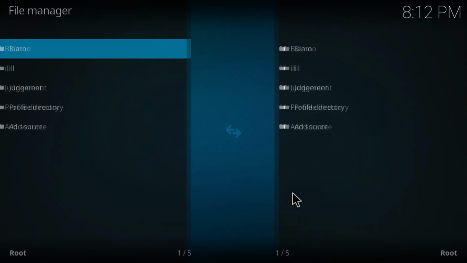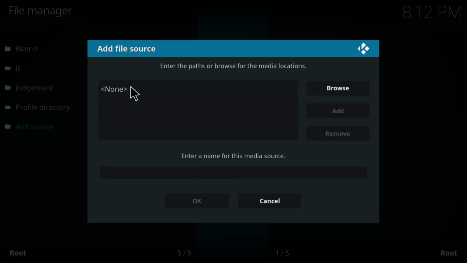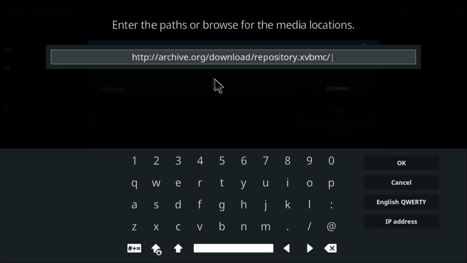First of all, click on settings, then go to the file manager. From here double click on add source, double click on none, and just paste this URL. I'm going to provide this one in the description down below, so you can just copy and paste it on your Kodi. Once you guys do that, then click on OK.